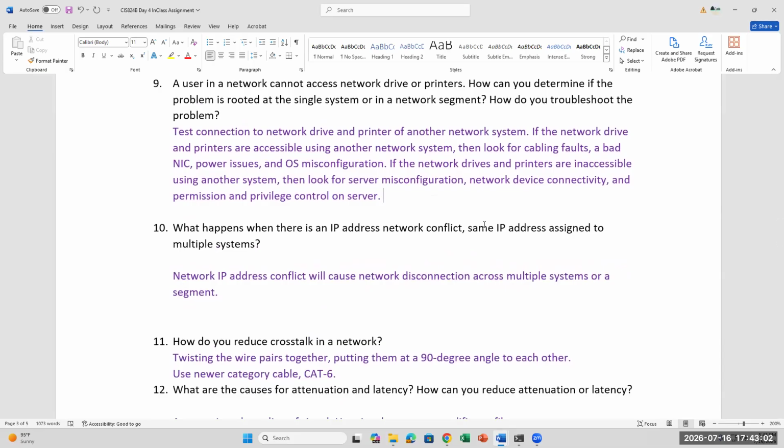What happens when there is an IP address network conflict? The same IP address is assigned to multiple systems. For example, we would not have this problem if we use dynamic IP with the DHCP. But let's say that I have 2 printers. I set up the static IP address, the permanent IP address for that printer, and I forgot and I set up the same IP address for the next printer. 2 printers having the same address.